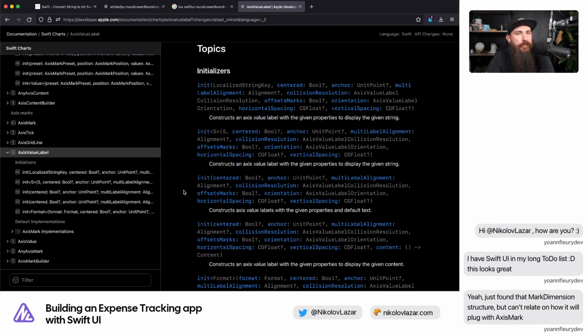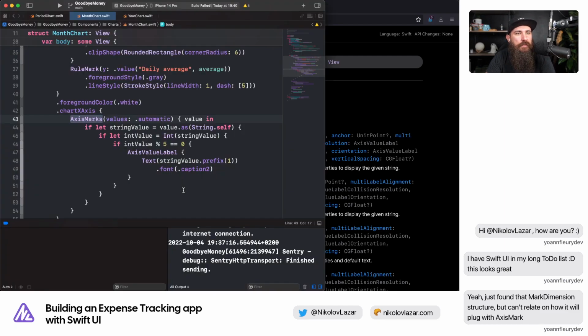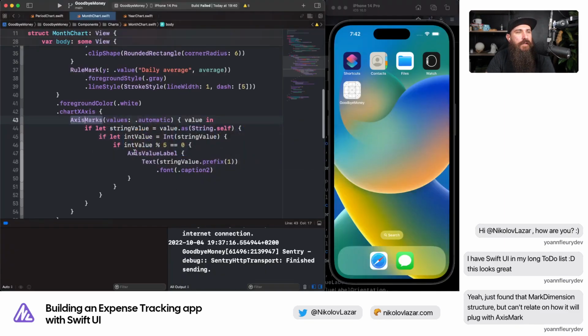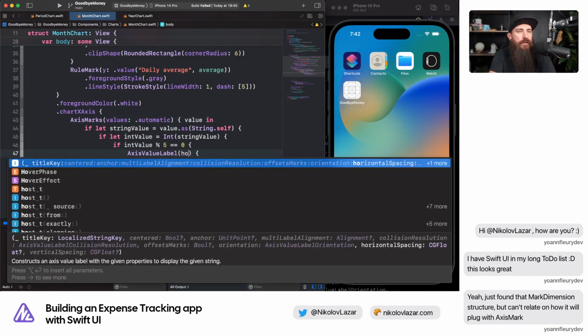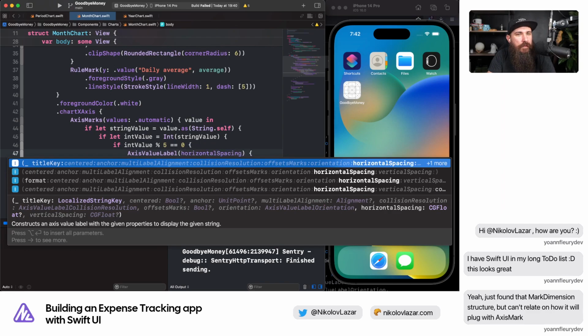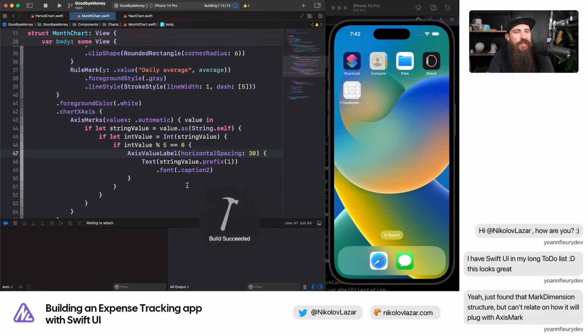Okay. Axis value label. Alignment. Spacing. Vertical. Maybe it's spacing. Maybe it's the spacing. Spacing. Horizontal. The horizontal spacing is a CGFloat. 30. Whatever it is. Give me 30.